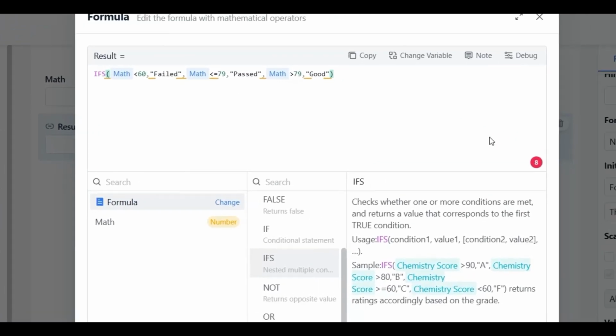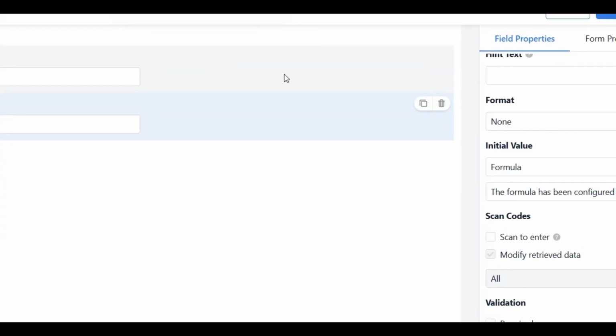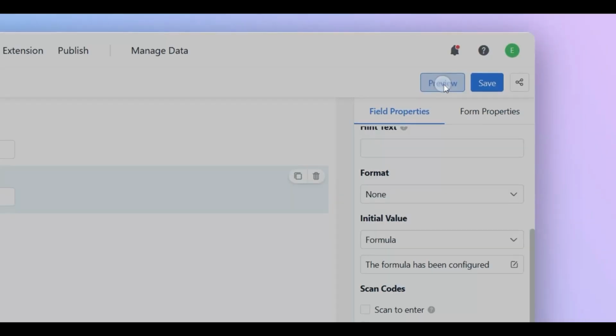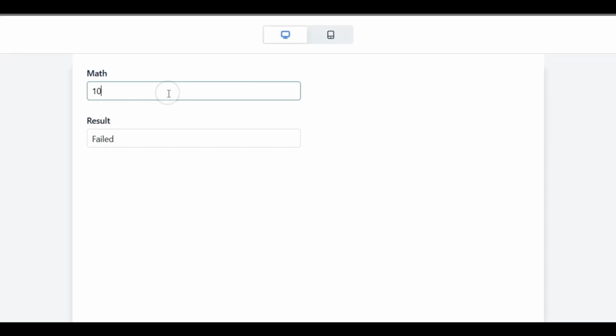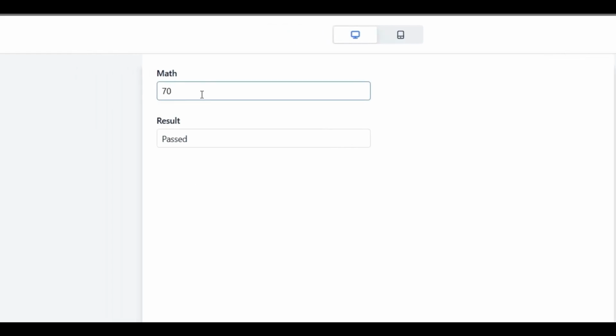Let's test it out. We enter 10 and the grade shows failed. Type in 70 and it updates to pass. Try 80 and you get good.